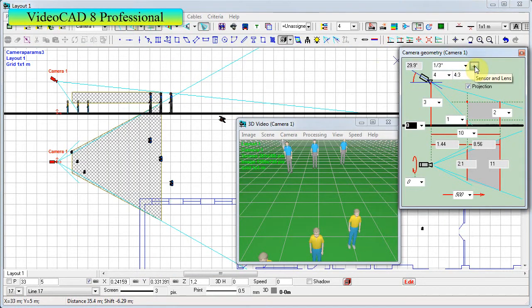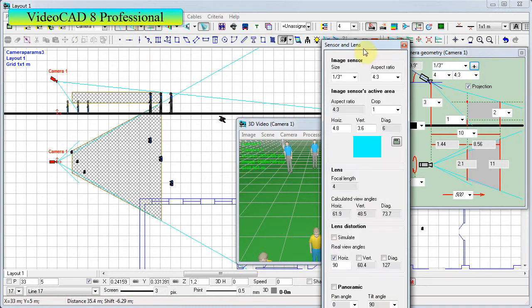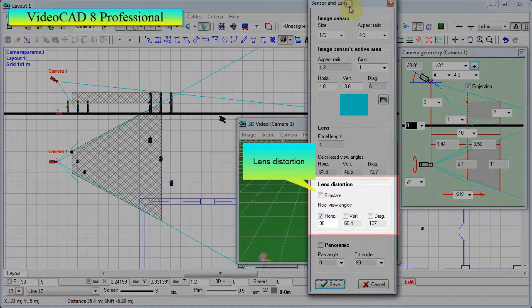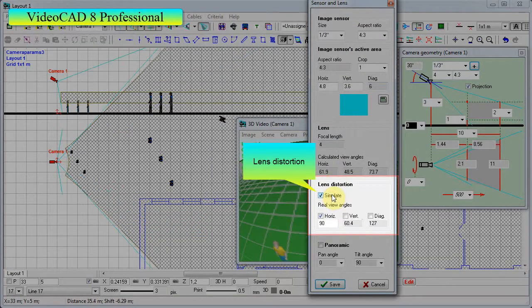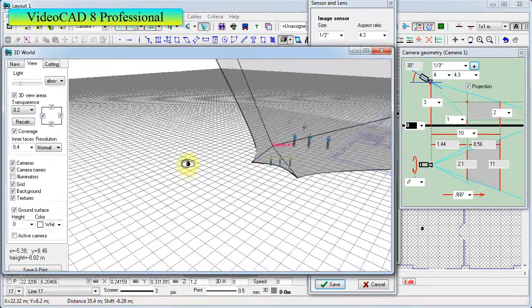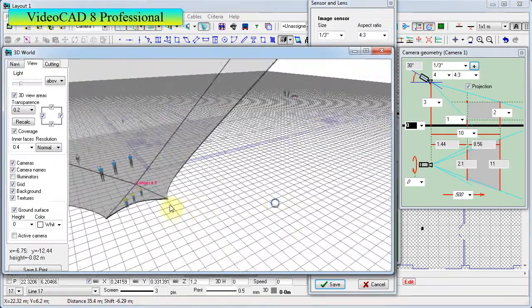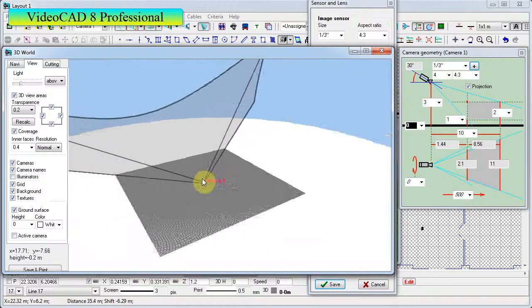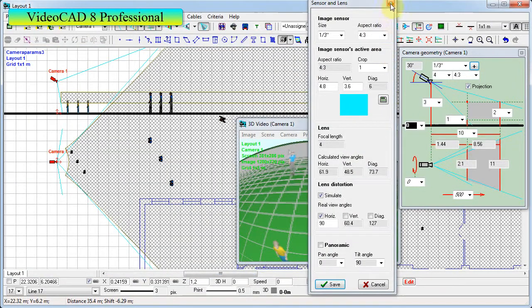In the sensor and lens box, it is possible to model the lens distortion. Often, the values of the view angles obtained as a result of calculation differ from the angles in the camera specification. To accurately simulate such cameras, it is necessary to model the lens distortion.